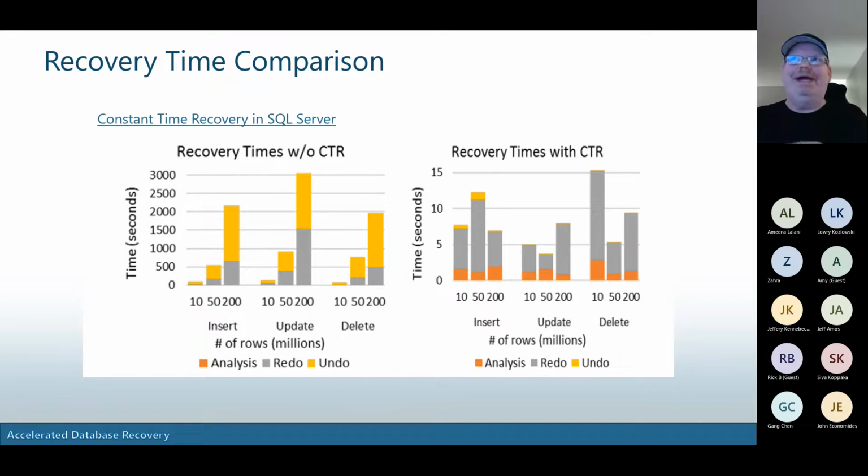And you can go through pages 10, 11 to 12, it goes through this. On the left-hand side is my recovery times without CTR or accelerated database recovery. The right-hand side is with accelerated database recovery.